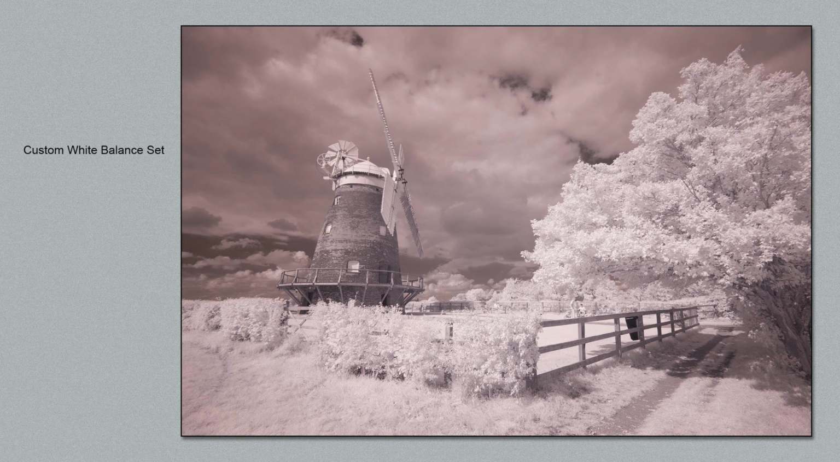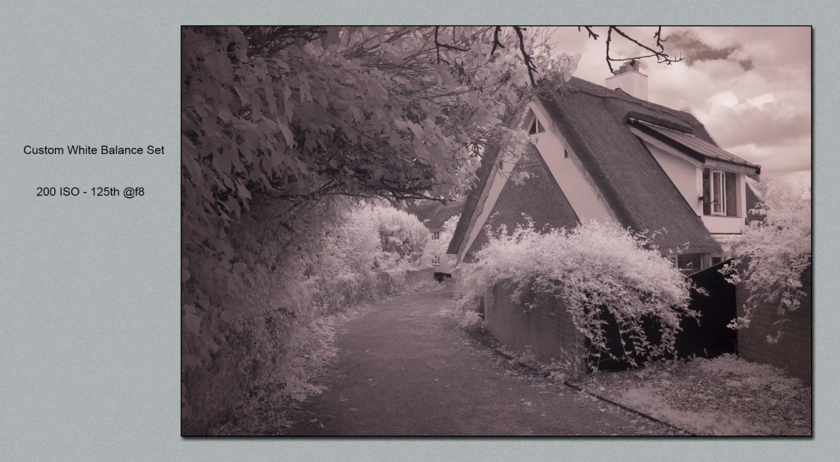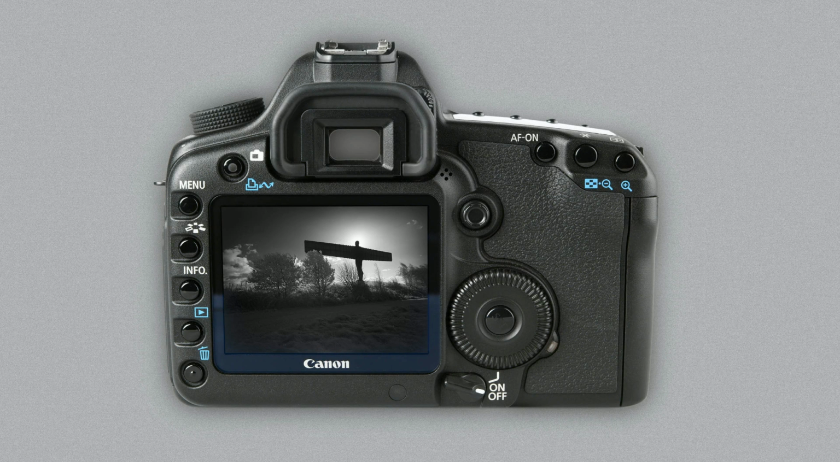Exactly the same camera, and if we move on to the next image and look at the ISO, aperture and shutter, we can see that's in the same ballpark as the previous one, but of course we don't have that very strong magenta cast. One of the other options that we have at our disposal is to change the way we view the image on the LCD on the back of the camera. With my camera I can select to view black and white. And while I'm evaluating the infrared images, it just helps a little bit. It's not crucial, but it's just one other little step that makes life a bit easier.